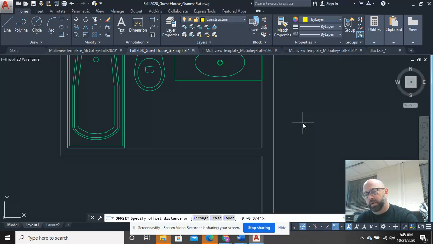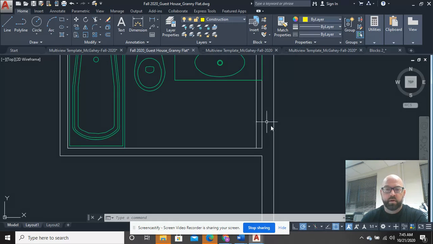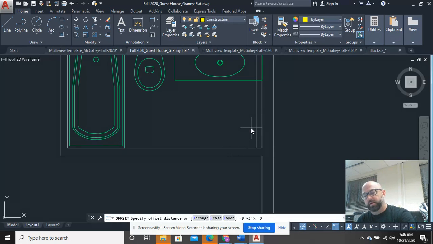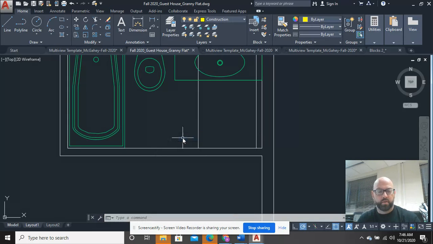In this case, I'm going to go ahead and offset it 3 inches. So just a little review on doors again. And in this case, I'm going to make this a 2/6 door. So that's a 30-inch opening. So I'm going to go offset 30 and just go to there. I'm going to extend this.